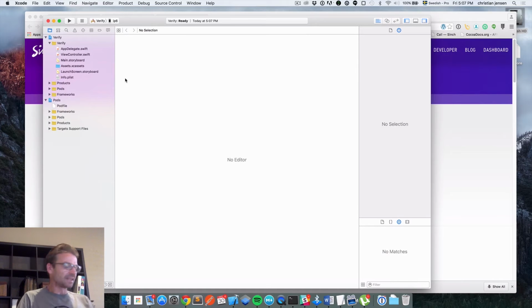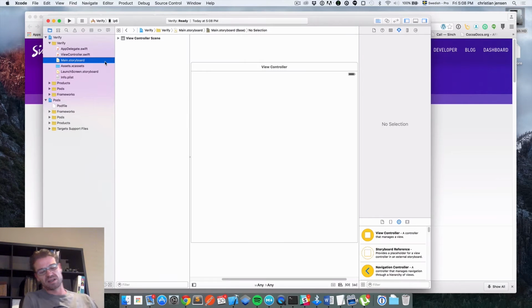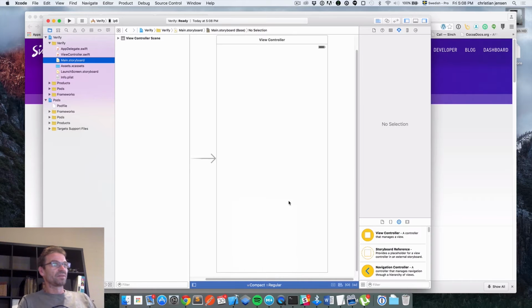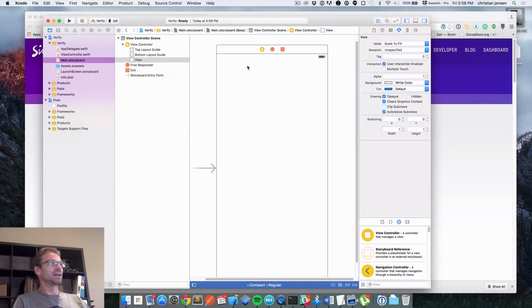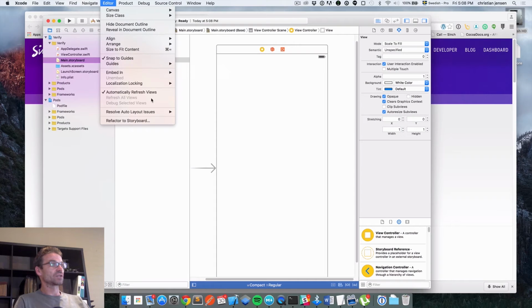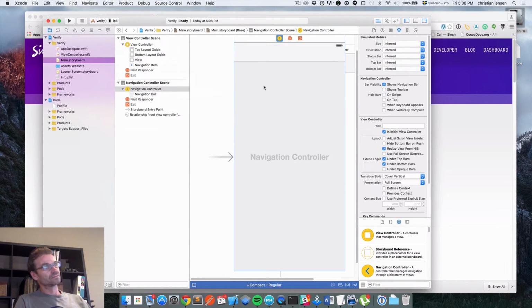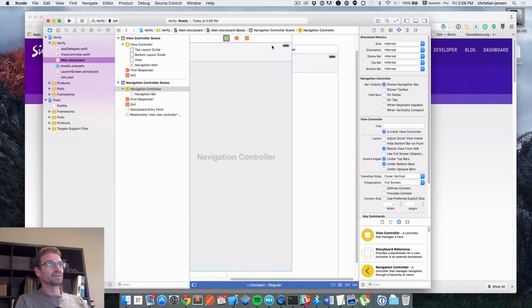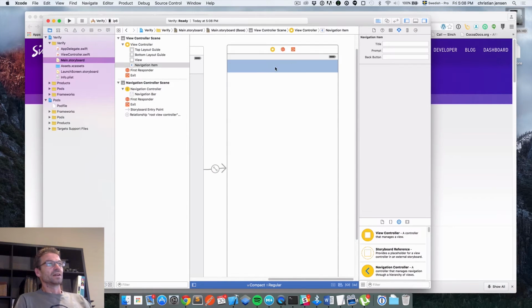Okay, so in this app, it's going to be a two-screen application. One where you enter your phone number and then you select verification method. And those verification methods can be either by SMS or by callout. So I prefer this. So open up your main storyboard as I did. Embed it in a navigation controller. Boom. Oh, that was not so nice. Set the title to enter your phone number.